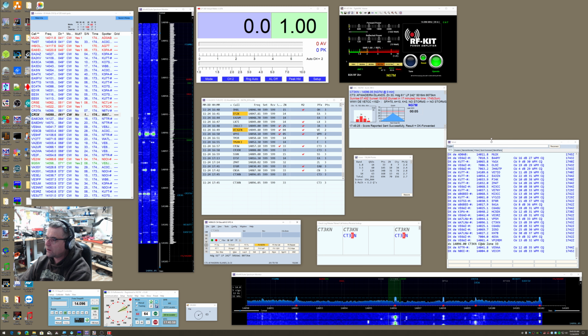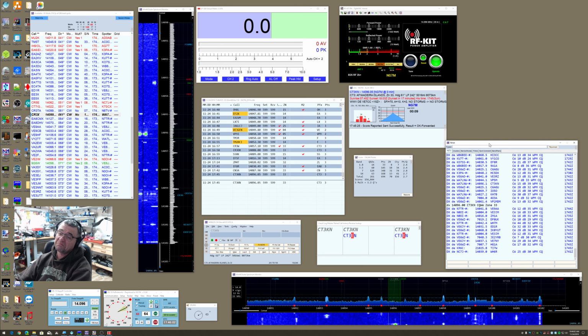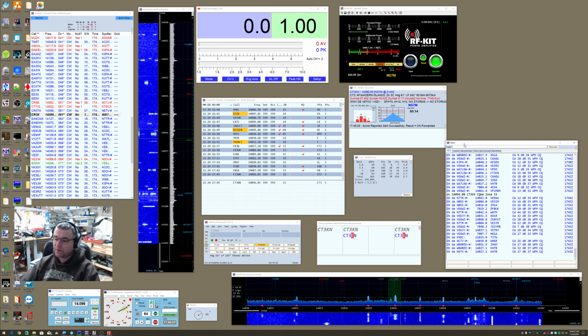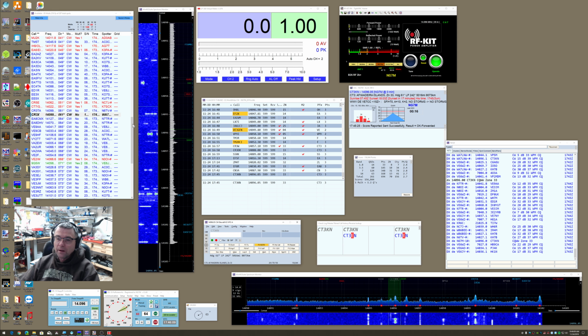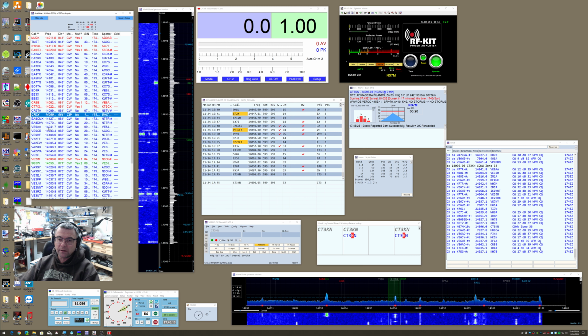So again, you'll see over here, I just spotted CT3KN. For the guys that aren't familiar with skimmer spots, or they're only looking at human spots, I just sent out a human spot to spot him. Okay, so you can see it's kind of like shooting fish in a barrel here a little bit.